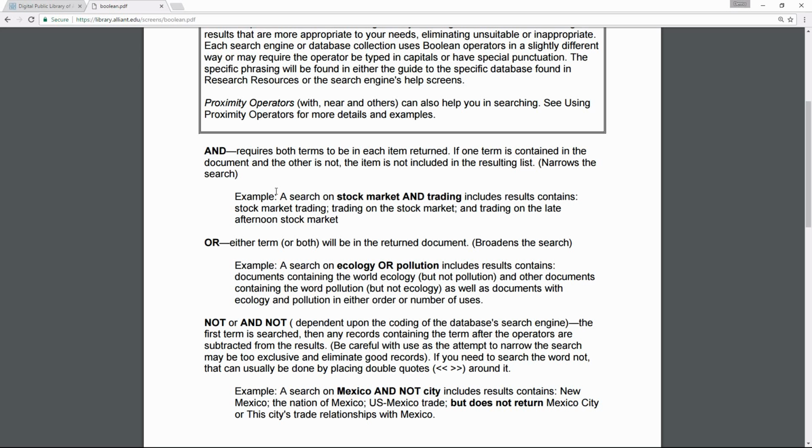And the DPLA and Google and a lot of search engines assume these days that you mean and, unless you type in something else. So a lot of times you don't have to type in and, but I just wanted to let you guys know what that means.